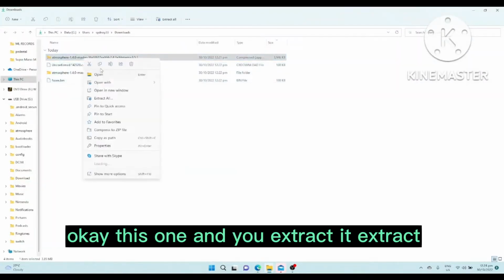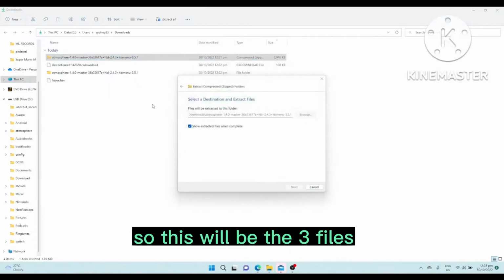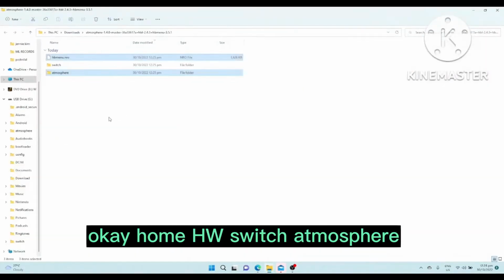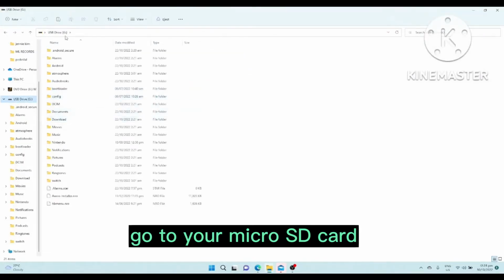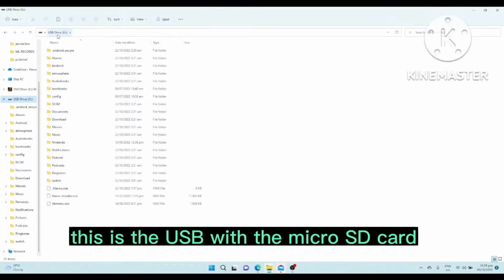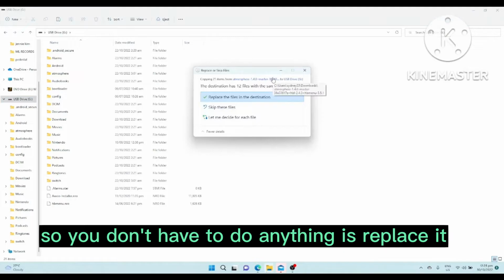Okay, this one, and you extract it. Extract. So these will be the three files: home, hbmenu, switch, atmosphere. Okay, just copy, go to your micro SD card. This is the USB with the micro SD card. Just paste it, then replace. So you don't have to do anything, just replace it.